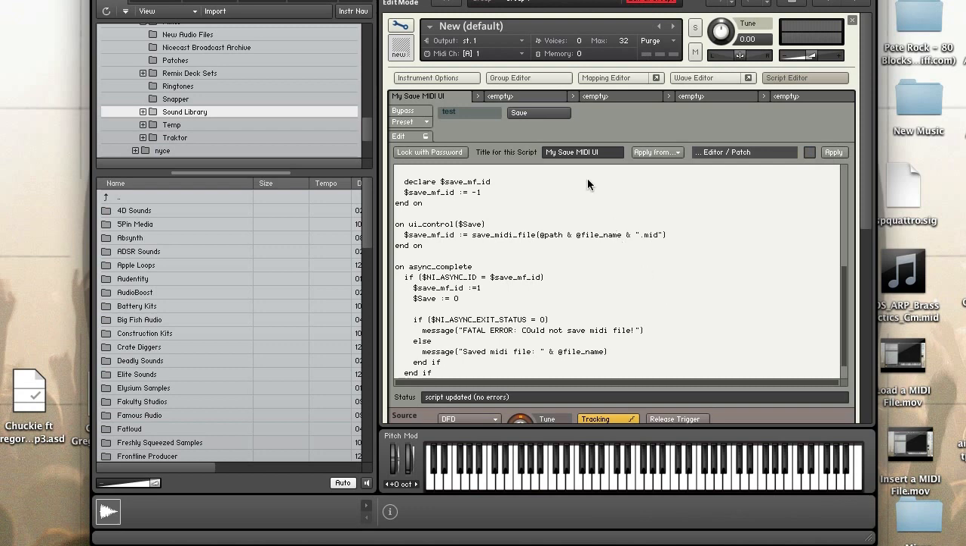Let's give this a try. And here we go. Save MIDI file. Bingo. And as you can see on my desktop, this MIDI file was saved successfully.